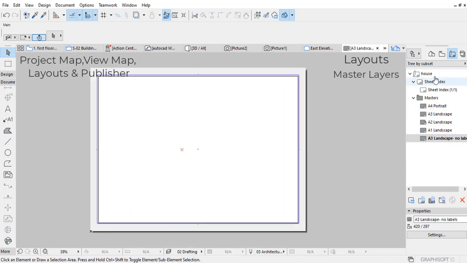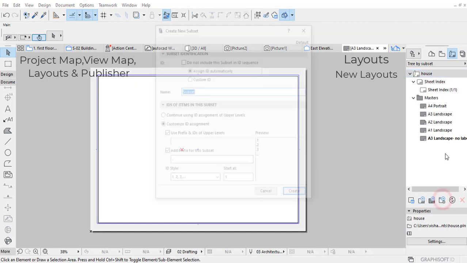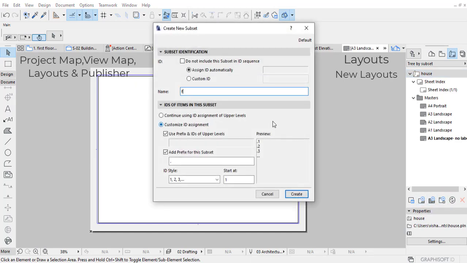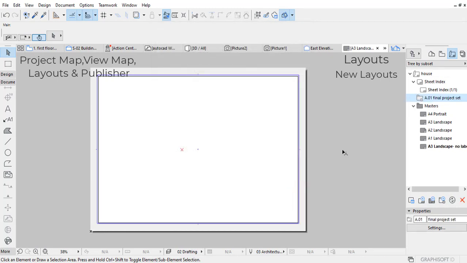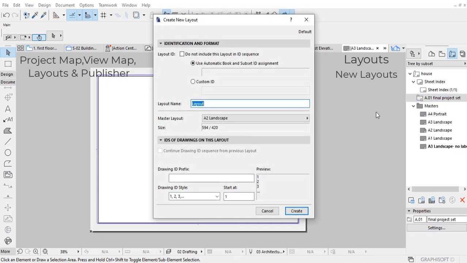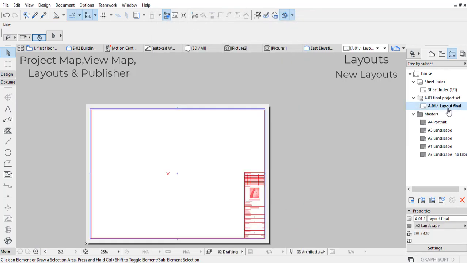So what we need to now create is, under house, a new layout. Okay, so new subset. Let's create a new subset called final project set, and under this we'll create a new layout. So layout final, say, and this is the layout.